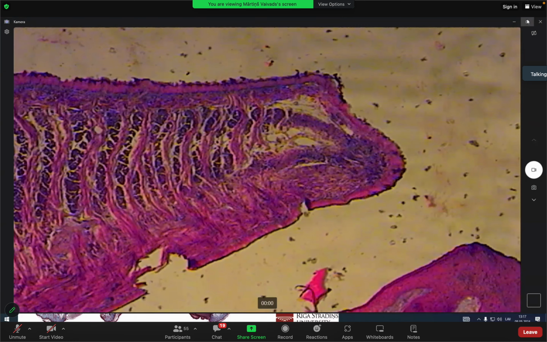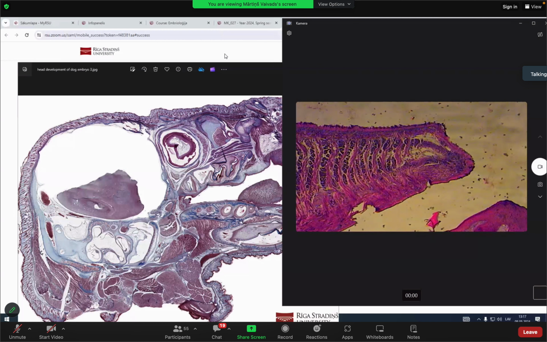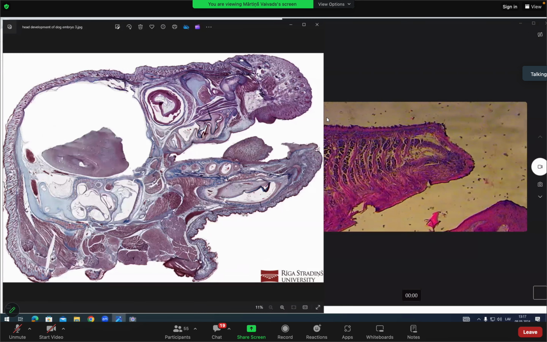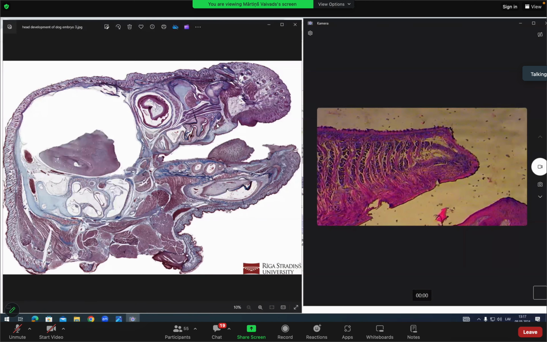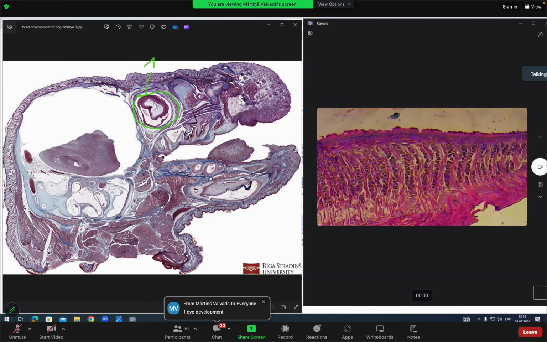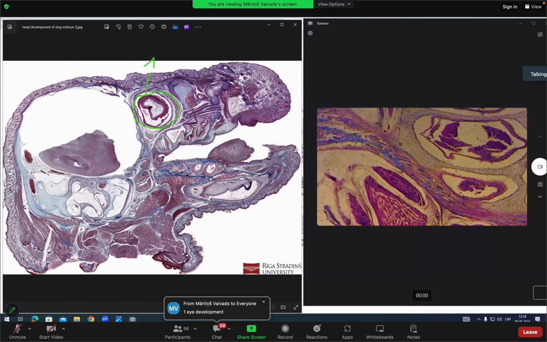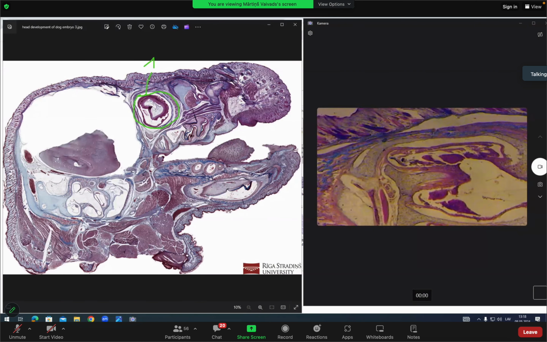So, I will use, again, camera on one side, slide on the other side. This is quite a big slide, so we will carefully go through different areas. First of all, I will start with this region here. Now I will use green color. Let's start here. Eye development. That would be this whole region, number one, eye development. I will move this also on the camera. So eye development, approximately in this region.